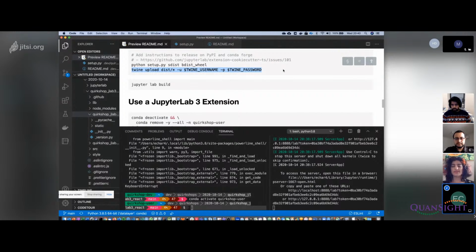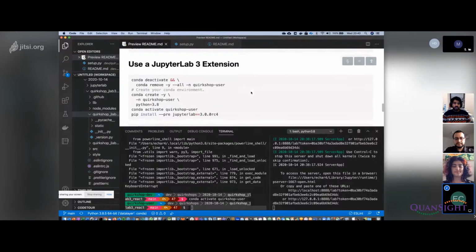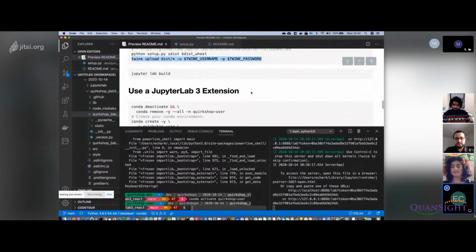Okay, I see. And what is Twine, actually, Eric? I'm not familiar with the Twine tool. Well, it's just a Python package to push your Python library to PyPI. It's the official library to do it. It's relatively new. It's the recommended way because it provides a secure connection to the PyPI server. So you may have seen other ways of doing it in the past, but nowadays you should probably be using Twine all the time.